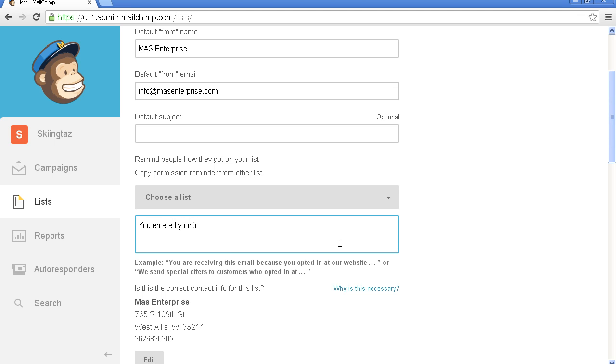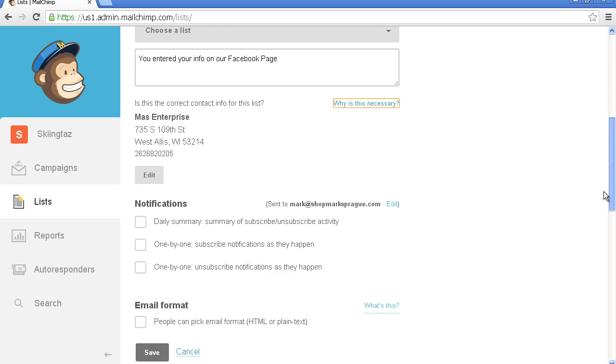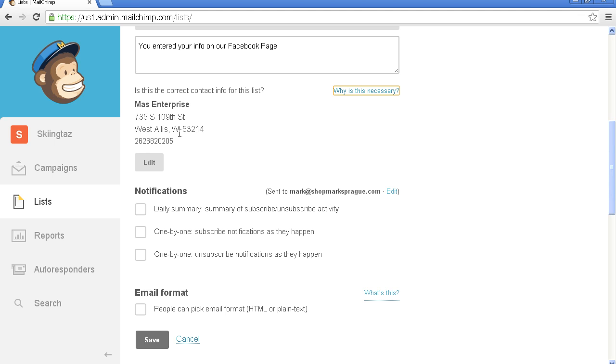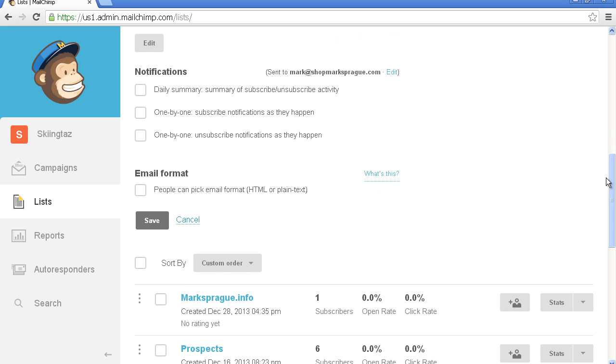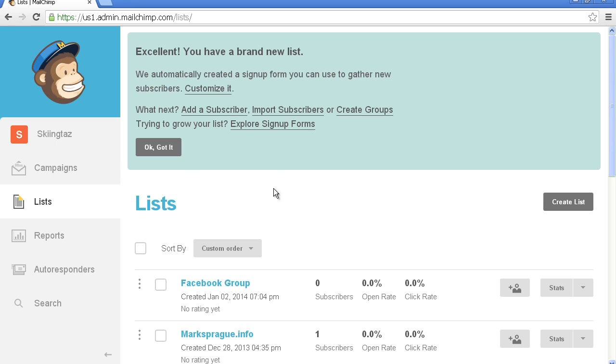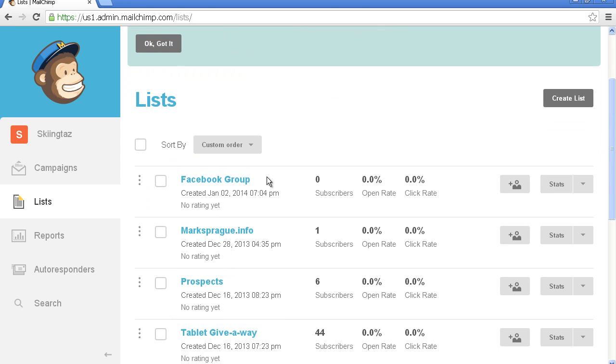Entered your info on our Facebook page. Now your contact information, you have to have that. That's for anti-spam. Notifications, if you want daily notifications, people subscribing, unsubscribing, that sort of information, and allowing people to select their email format, HTML or plain text. I personally leave that unchecked and I let them always get it in HTML. They can view it online or whatever else. So you save it. Here's your list.